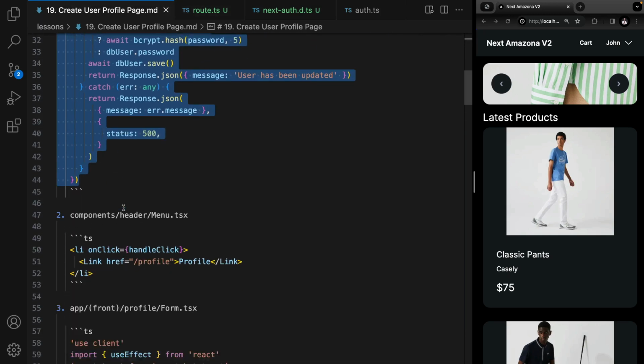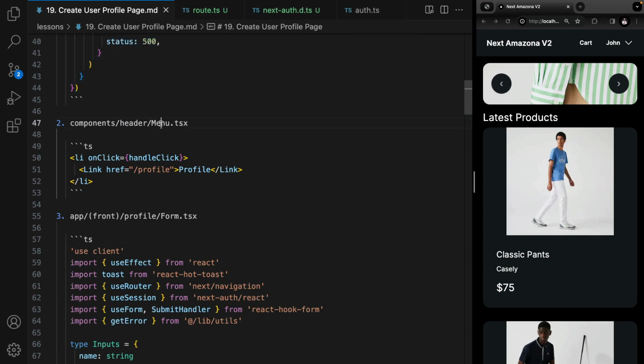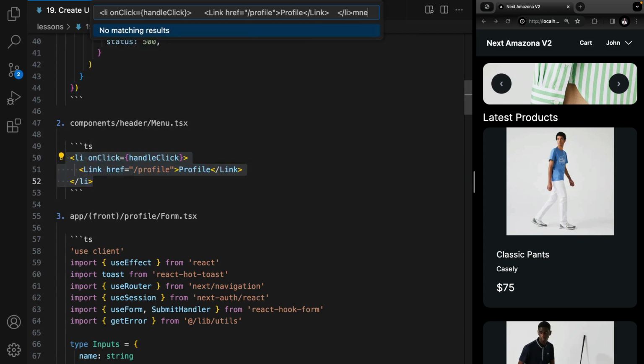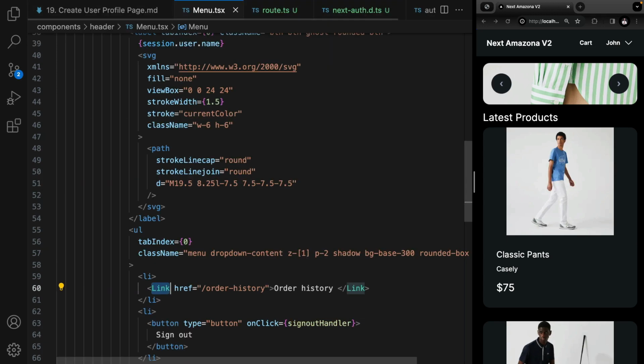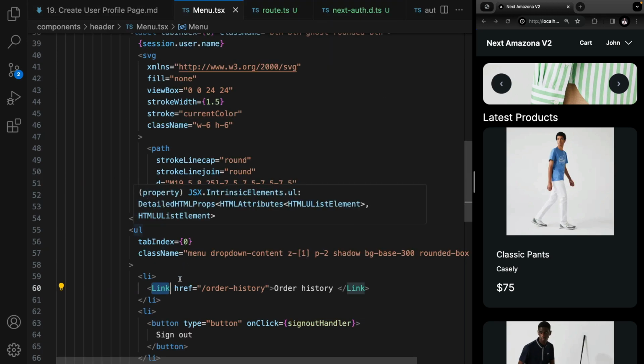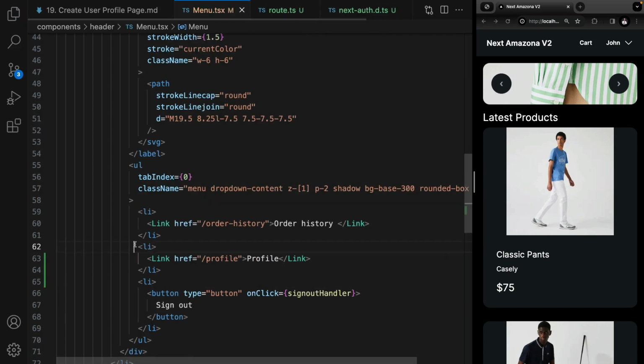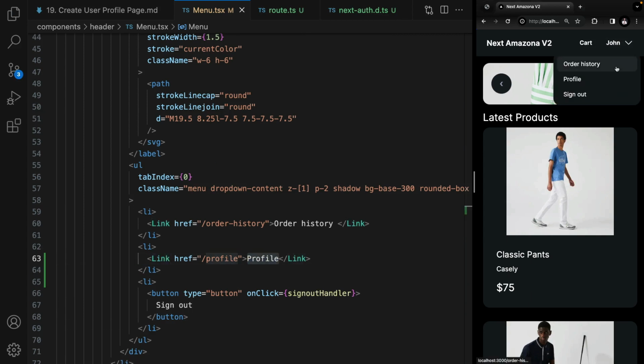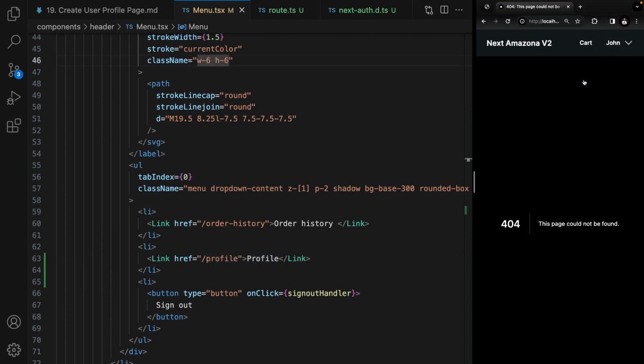Let's go for the next step. It's in the menu.tsx. Go to menu.tsx, and after order history, add a new li, put a link to the profile page. So if I click here, I have profile in the drop-down menu. When I click on profile, I should get 404.